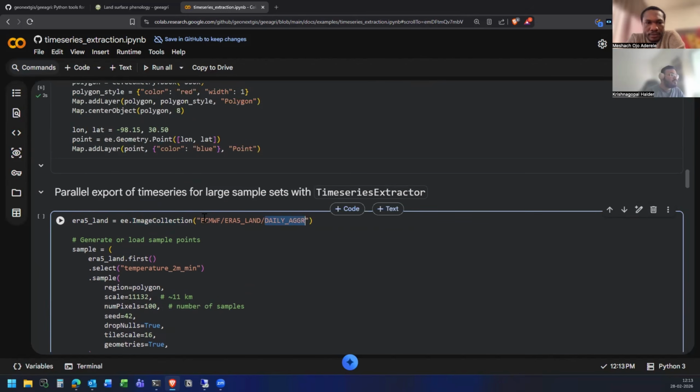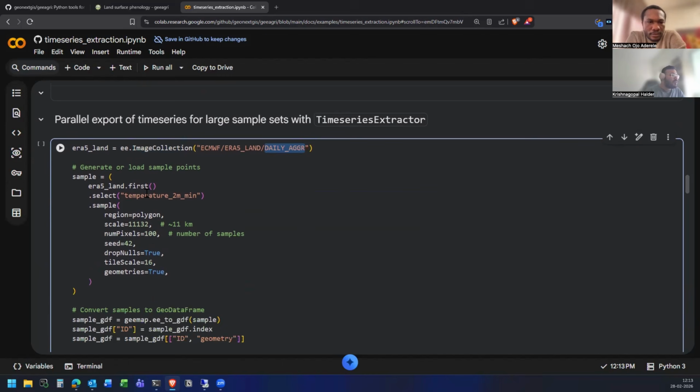Now you can see I am taking the ERA 5 collection. It's a daily climate dataset. I'm taking one single variable, like the temperature, but you can specify different bands also. It's up to you. And this is the resolution of the dataset, around 11 kilometers.